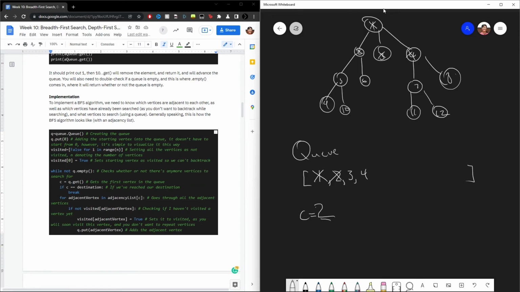So from 2, you can go to 1. Oh wait, we've already visited 1, so there's no point in searching 1 again. Okay, let's go to the other vertices. 5. Oh, we haven't searched 5. Let's set it to visited, and we'll add it to the queue. That goes in order. Then 6, we haven't visited yet. Let's add it to the queue and set it to visited. Then we're done with that. Then we go to 3.